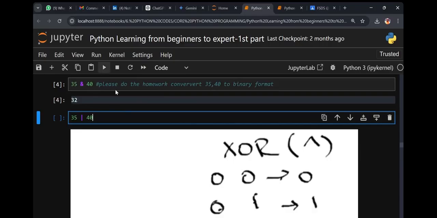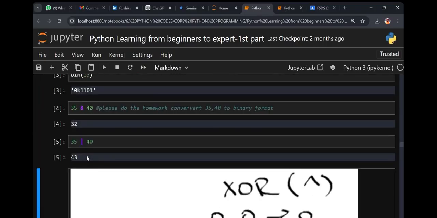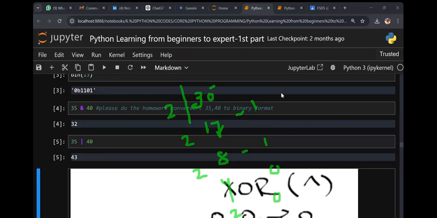35 or 40, you get 43. How? Don't ask how, because I'll give you a task. 35, so what do you do? Divide by 2, or not? So what is 2, guys? 2 17s are 34. Remainder is 1. 2 8s are 16. Remainder is 1. 2 4s are 8. Remainder is 0. 2 2s are 4. Remainder is 0. 2 1s are 2. So this is all of it, or not? 100011.